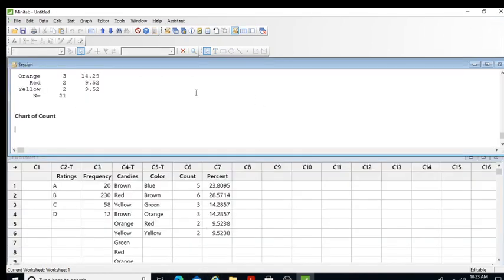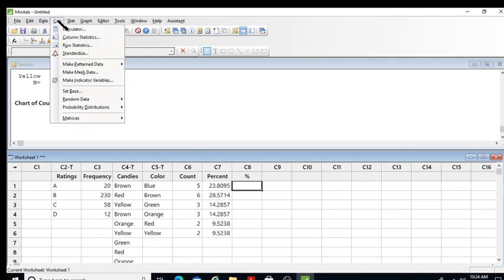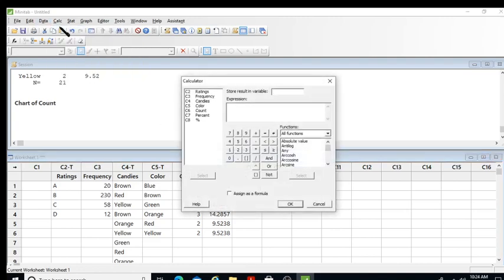So this is what we have learned in this session: different data types and the user graphic interface. Let's say for this percentage column, it has come automatically, but let's say I want to calculate this percentage just like in an Excel sheet. I know the count is 21. So what I need is to go into Calculate and open the Calculator.